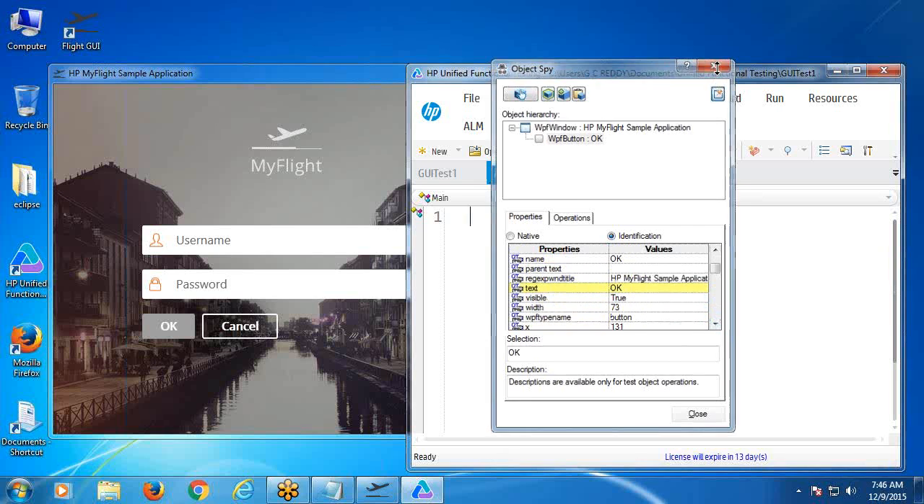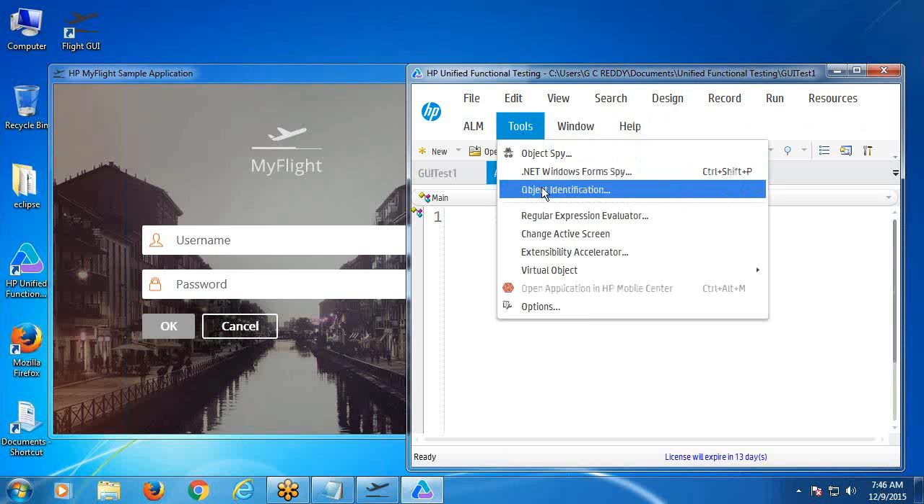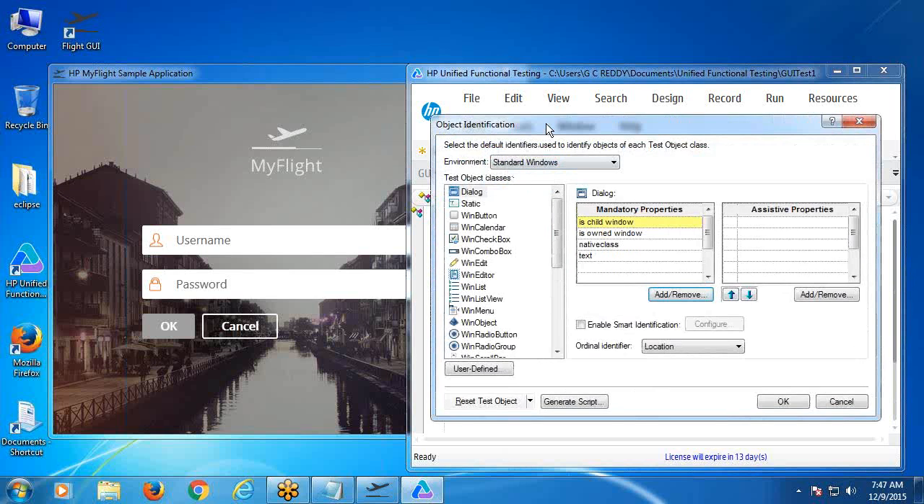How to get unique properties information? You can select unique properties information as per the UFT object identification configuration. See, UFT has a default configuration for every object. Anyhow, this object identification we will discuss in the UFT tool administration chapter. Just see this one.